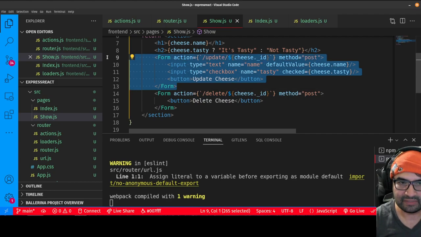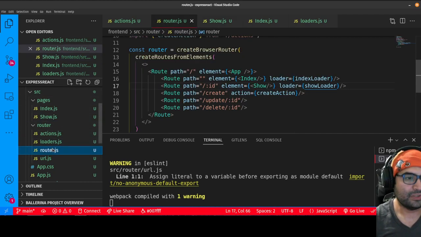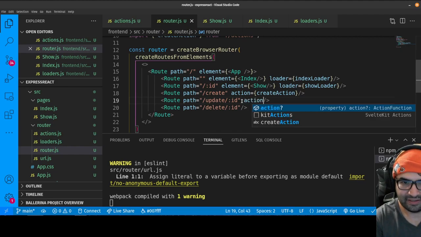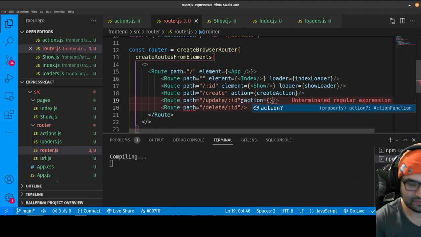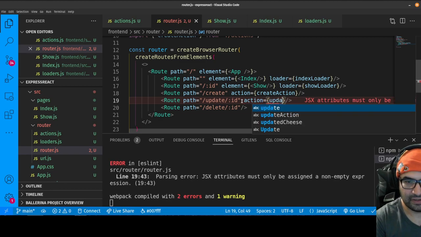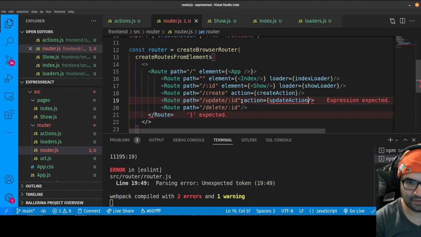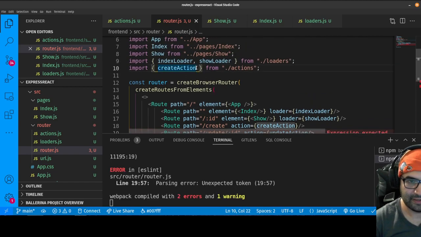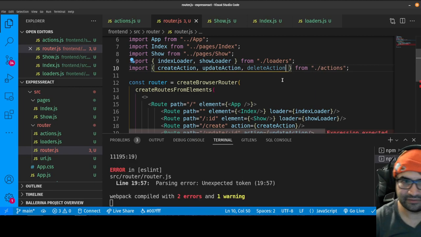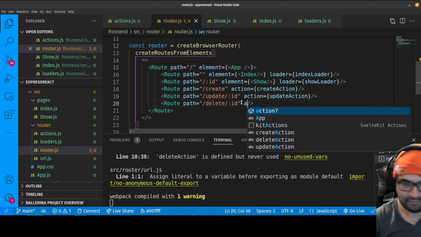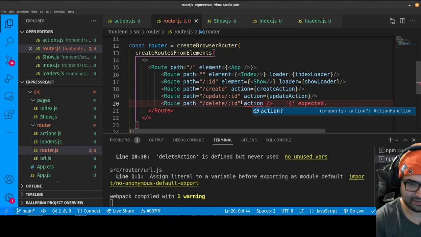This one will submit to the update, which based on our routers, we need to make sure that it's going to trigger those actions. I go over here, action equals updateAction. But I've got to make sure I import it. So updateAction and deleteAction. So those are imported. And then I've got to again attach the actions.